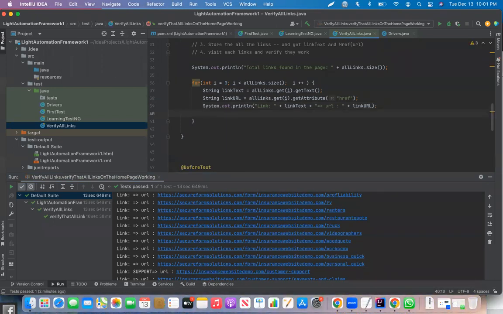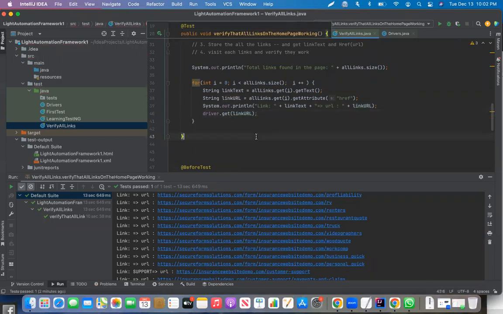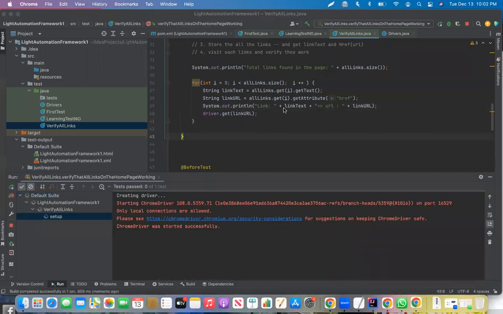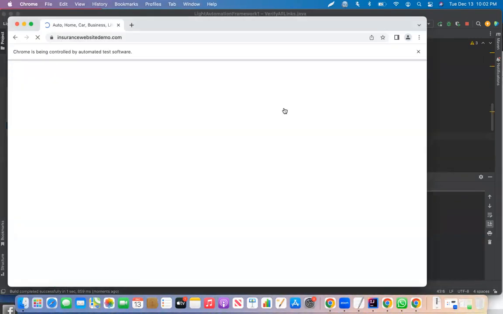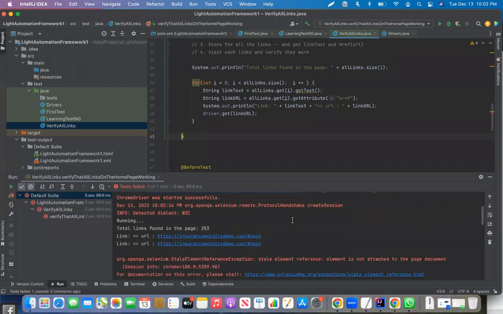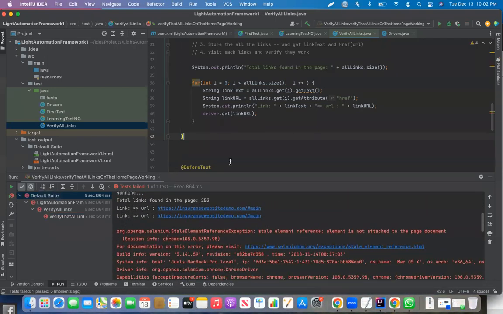So why not just say driver get, get this link URL, right? Don't we want to say that? So let's see what happens. Some of them will work, some of them will not work, but this is going to take a while, meaning it's going to go through each and every single URL. So notice, it will also fail, because obviously it cannot visit something that is not a URL, right? So what we can probably do is put some sort of filter before we say driver.get URL.